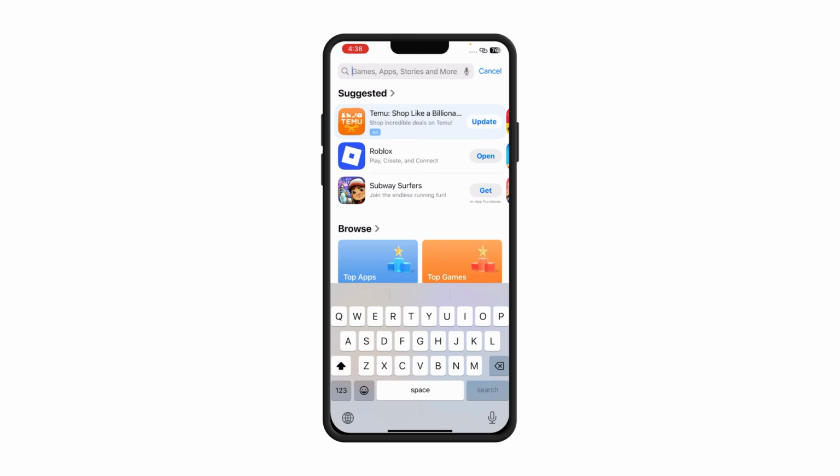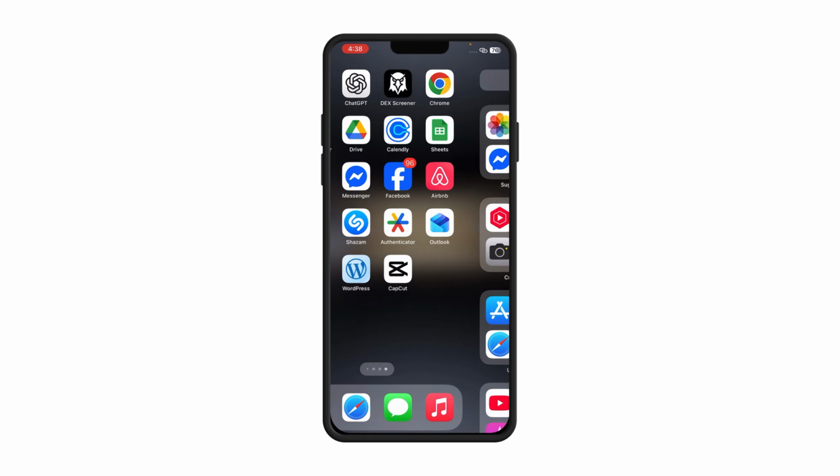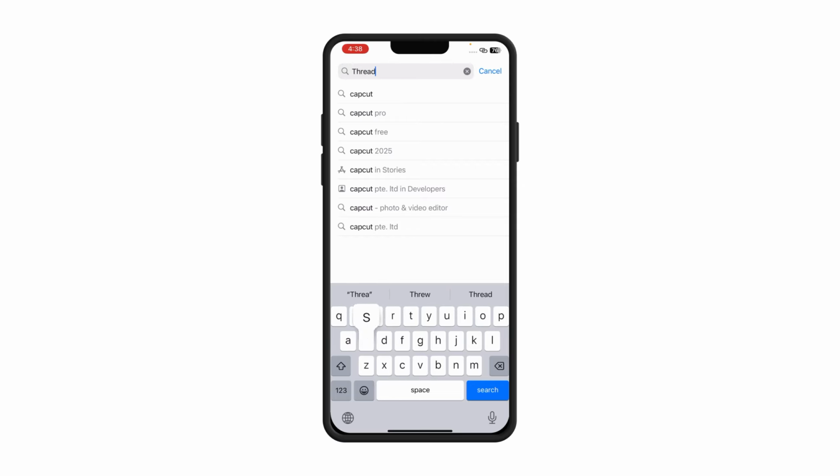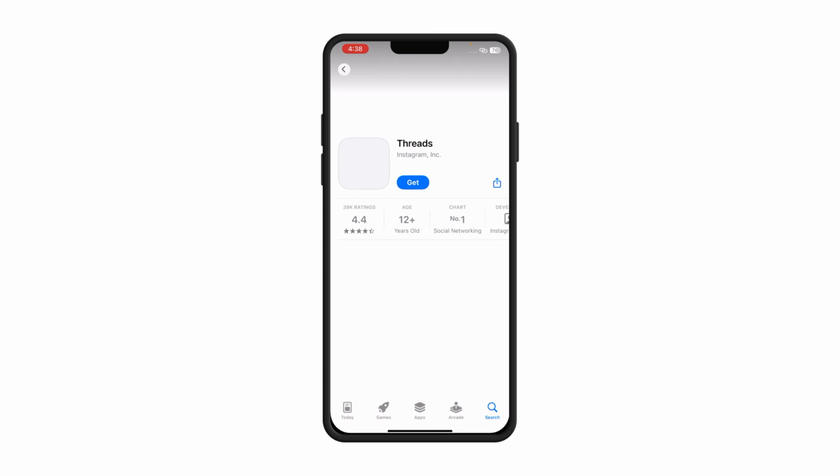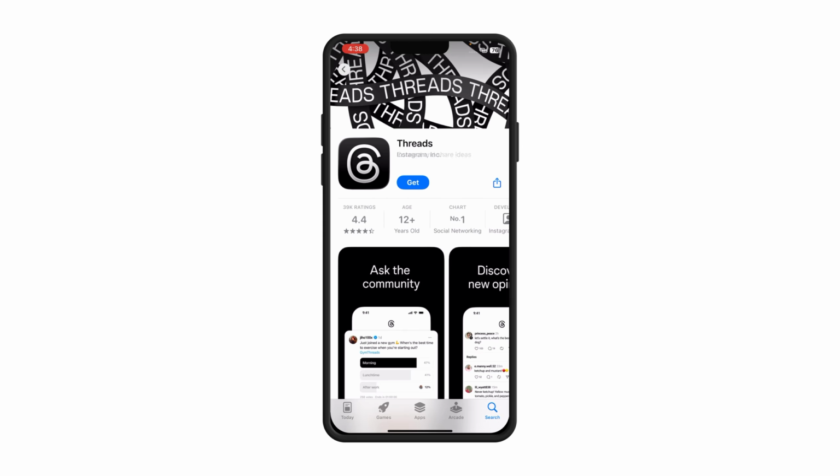What you need to do is come on and type in Threads. So Threads by Instagram. Once it has opened up, this is the second option. You're going to click on Get. Once you click on Get, you're going to be asked if you'd like to download it.